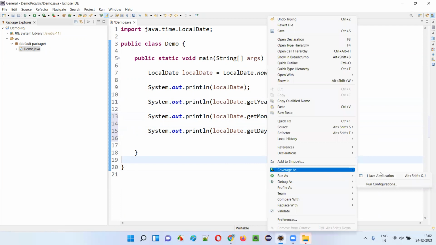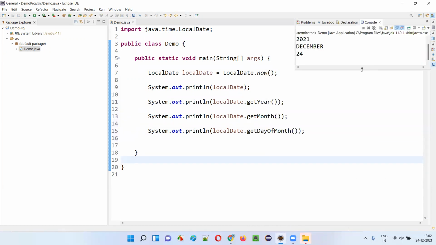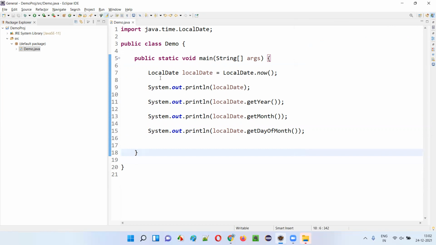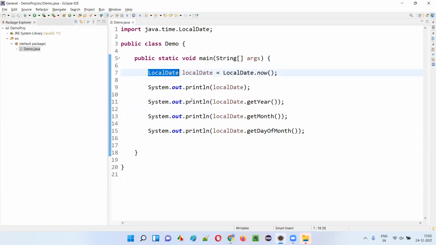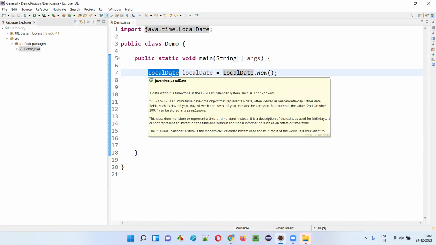Run this code. Here the complete year, month and date came, but here only the year came. getYear is getting the year, getMonth is getting the month, and getDayOfMonth is only getting the day. Like this. Similarly, to work with time, with this LocalDate we can only work with date, that is year, month, and date.